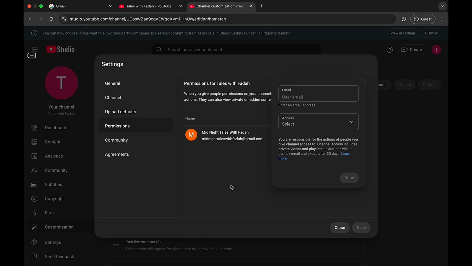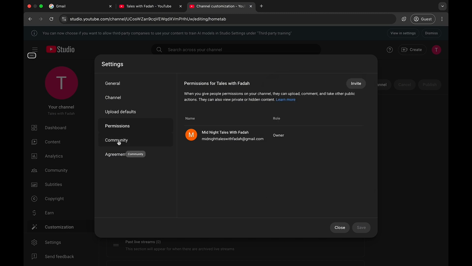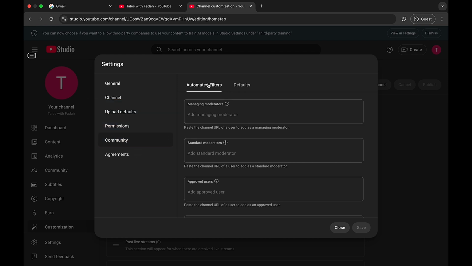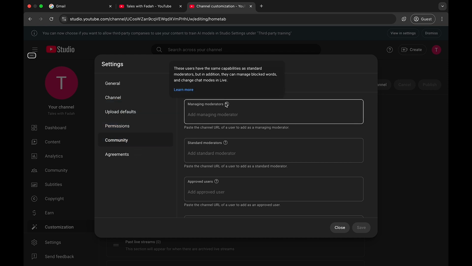Now once you come to community, on the community part, you can also add managing moderators. Moderators are, maybe when you are live, people that are going to respond to comments, people that are going to stop comments, people that are going to do certain things when you are live. So those are the moderators, right? These users have the same capability as standard moderators, but in addition, they can manage blocked words and change chat modes when you are live.